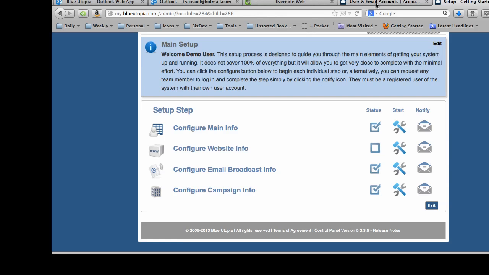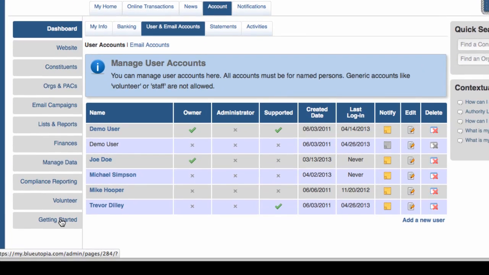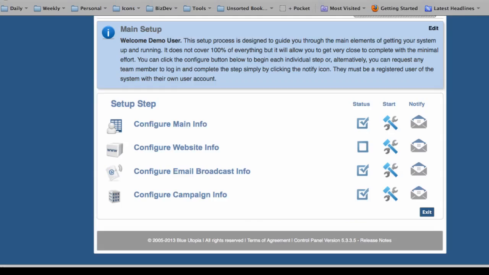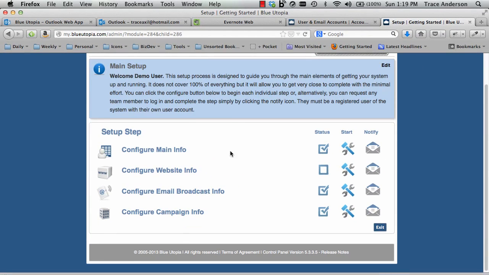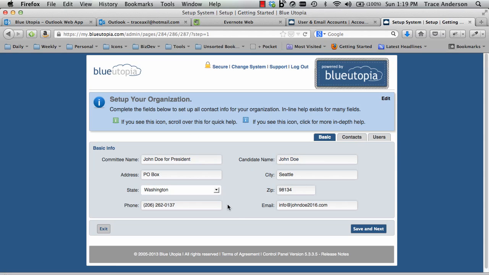But normally, when you first log in, you'll go to Getting Started, and you can actually get to the Getting Started by clicking down here. And this will take you to something that looks just like this. When you go into configure the main info and you click start, this will walk you through setting up your account, and then here are your contacts.